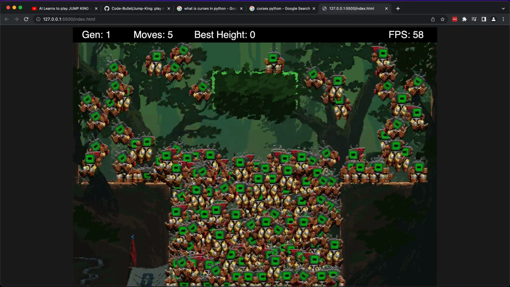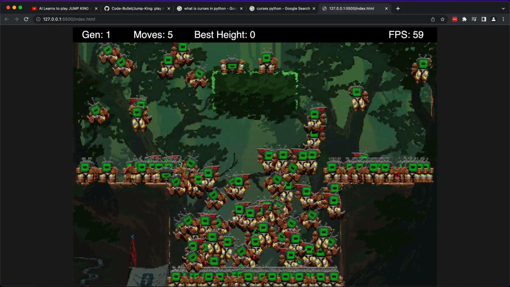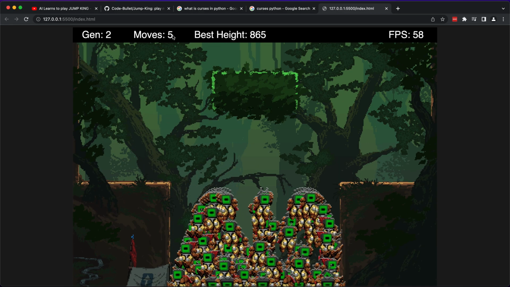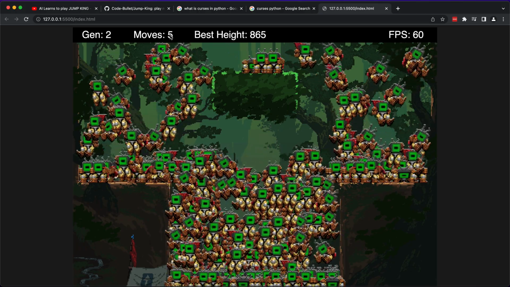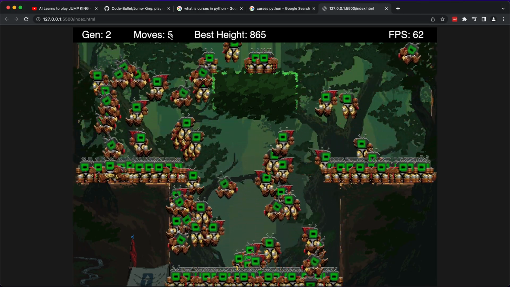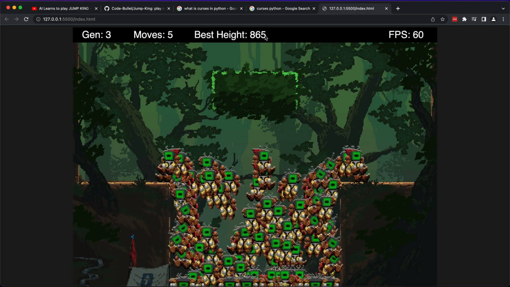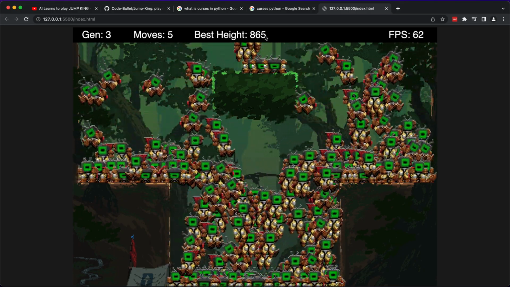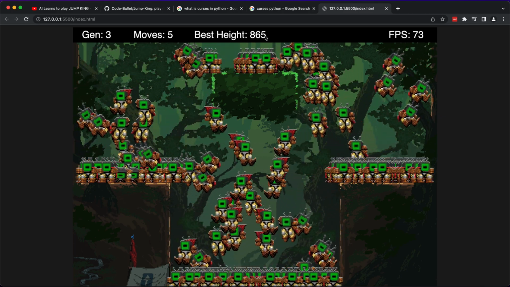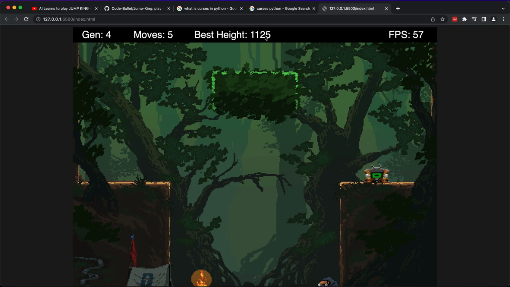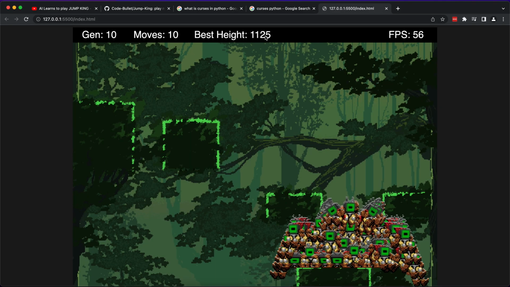Whoa, look, this has fired off the AI. So you can see here that there's a generation marker, there's a number of moves, so each one of these players in the population is doing 5, and it's finding its best height. So Code Bullet goes through how he determines this. So if you're unsure about this, definitely go and watch his video, and then we will get back to building this ourselves. You can see here that that guy's made it up, which is cool.